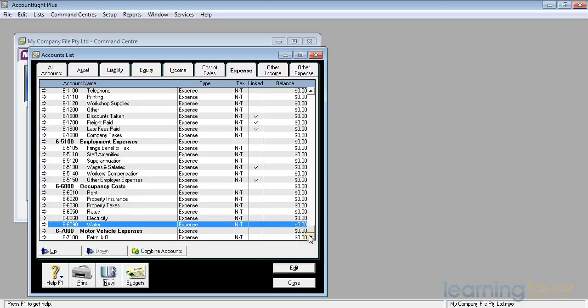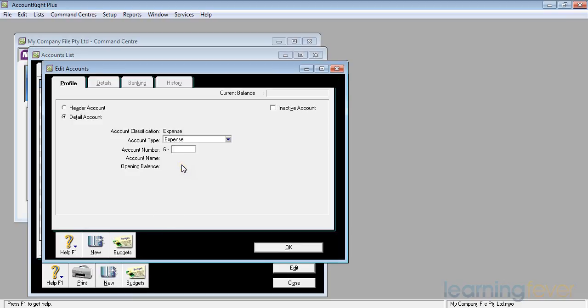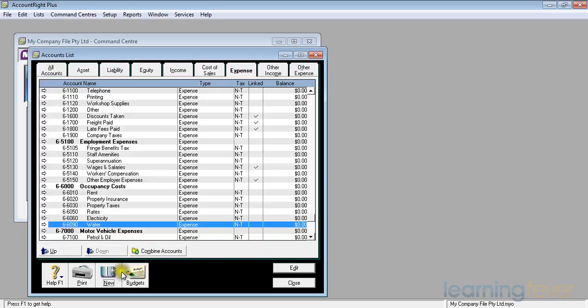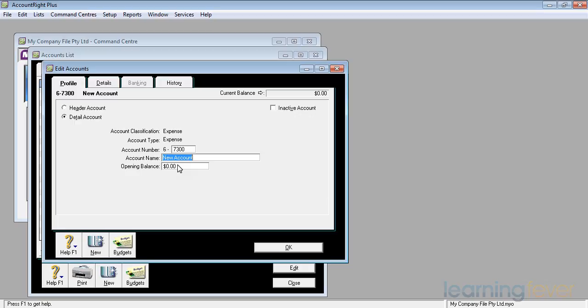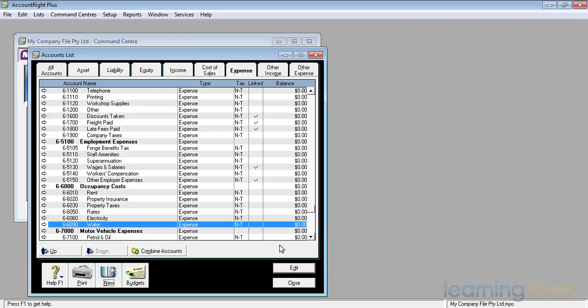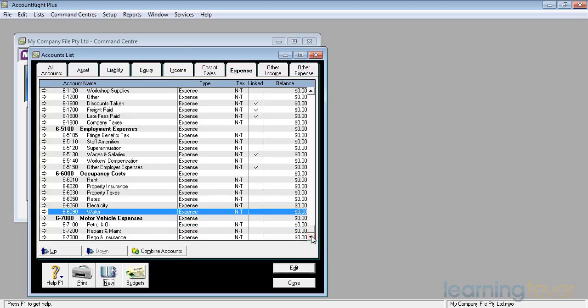If I want to add repairs and maintenance as a new account, I can click New and 7200, press Tab, repairs and maintenance. And if I click New, I can then put in the next one. Rego and insurance. If you want to use your own abbreviations, by all means, please do. So I've just seen there how I can add new accounts.